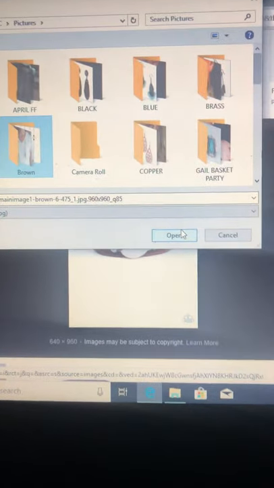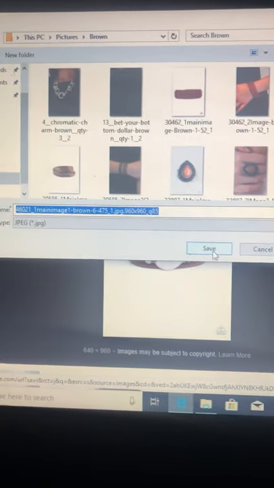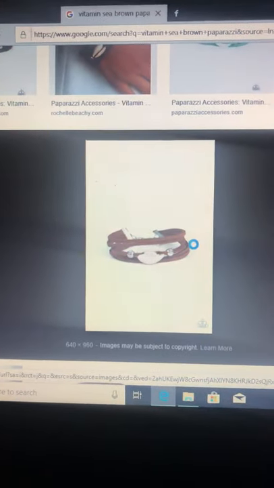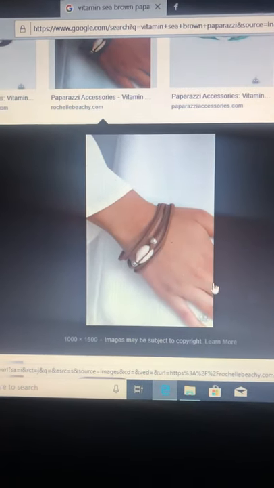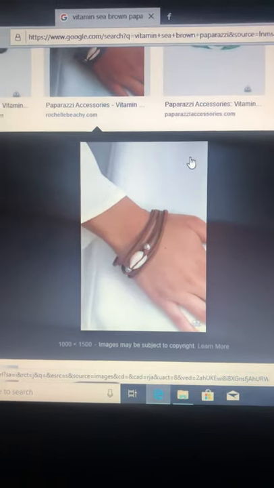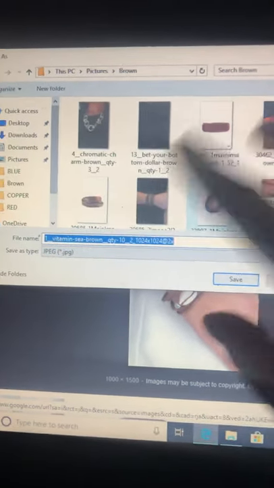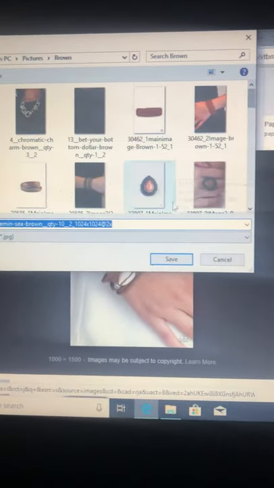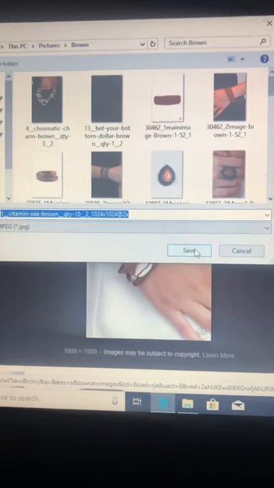And then I'm gonna come down here and click open. Then I'm gonna click save. And it's saved, that easy. I'm gonna go to the next picture. Right click, save picture as. Now this time when it comes up, it's already in my brown folder because I was just there. So all I have to do is hit save.